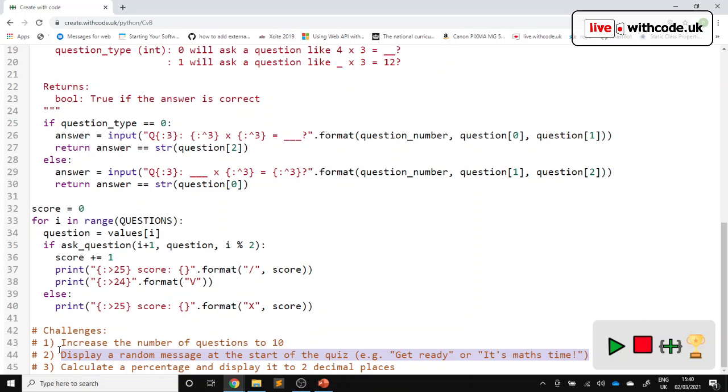Next, let's have a random list, a list of strings that says, I don't know, it's maths time or get ready for a maths quiz, and then it chooses one of those random messages and displays it before the quiz goes. And then finally, a bit more thought behind it for World Maths Day. You've got a score, you know how many questions there are. From that, you can work out a percentage, round it to 2 decimal places, and again, you can do that with string formatting. You might need to Google how to do it or watch last week's video so that you can get an overall percentage.